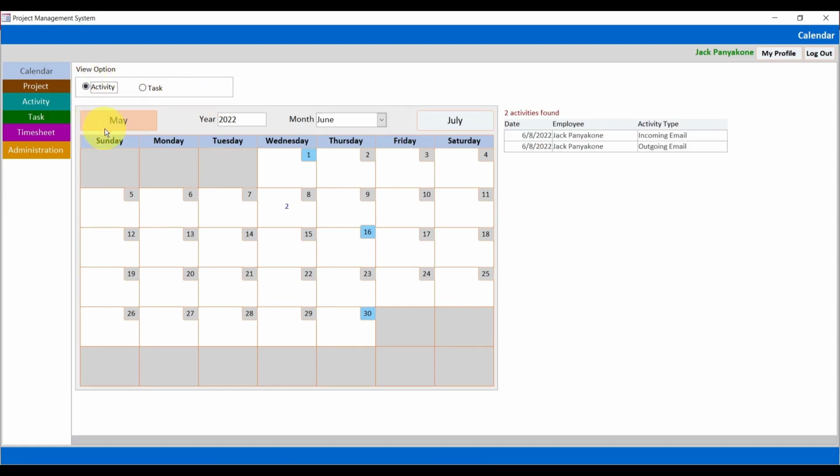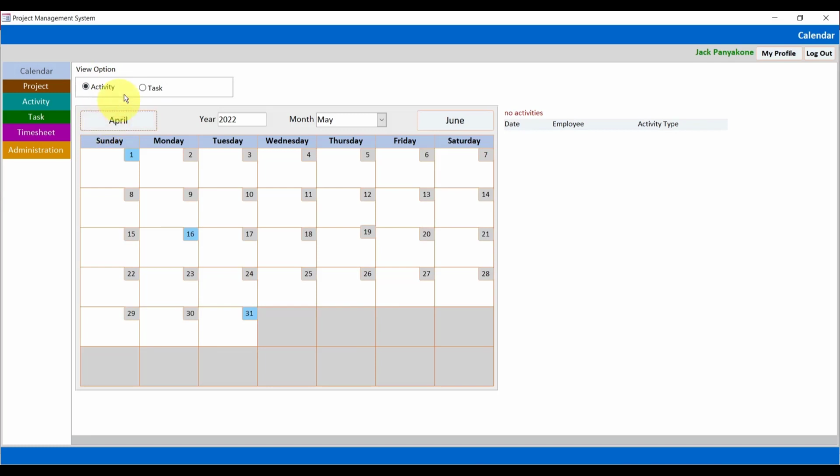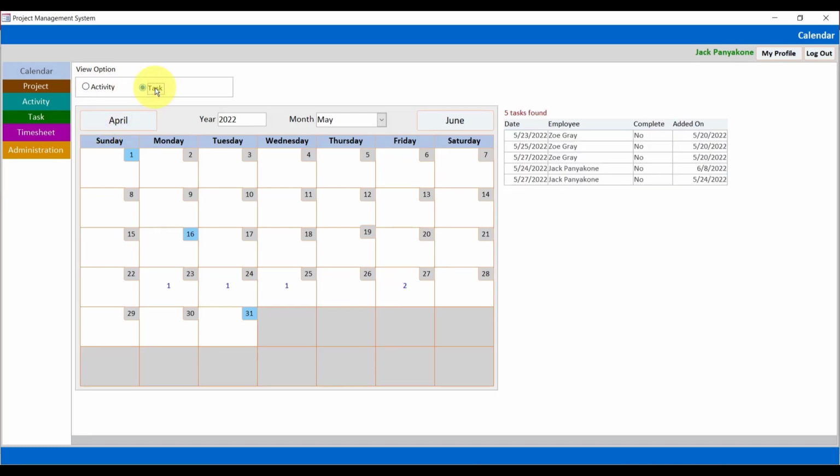That's that, mister. Let's go to May. No activities. Tasks. 5 tasks. And only show non-private tasks. And all of my tasks. Login tasks.